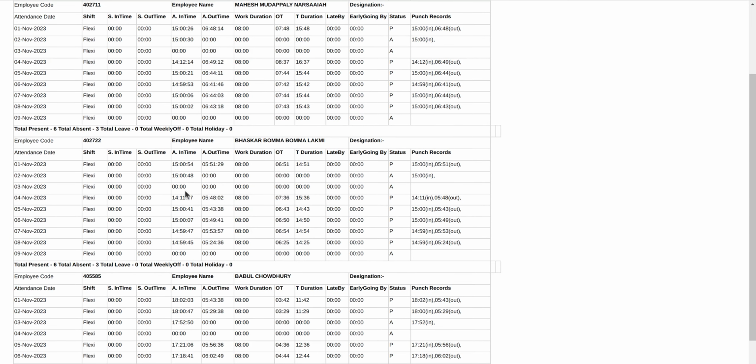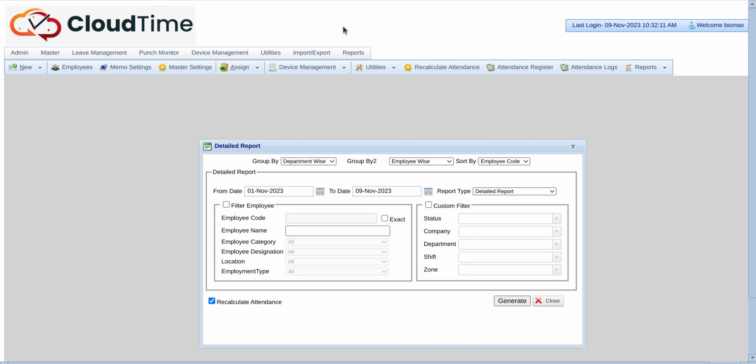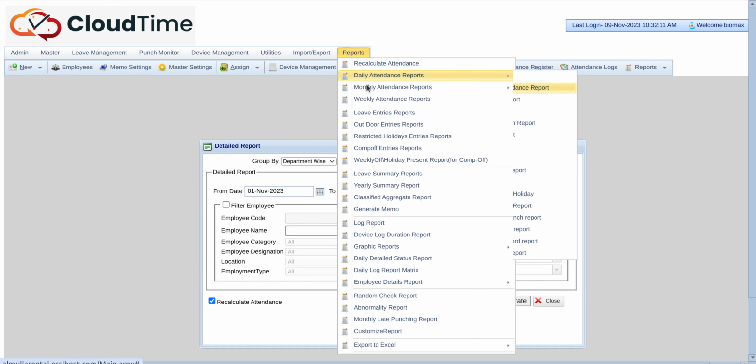This is another employee's report. It shows the date, in time, out time, total shift hours, overtime hours, total duration, and in the last window you will see in time and out time. In a similar way you can create other reports.